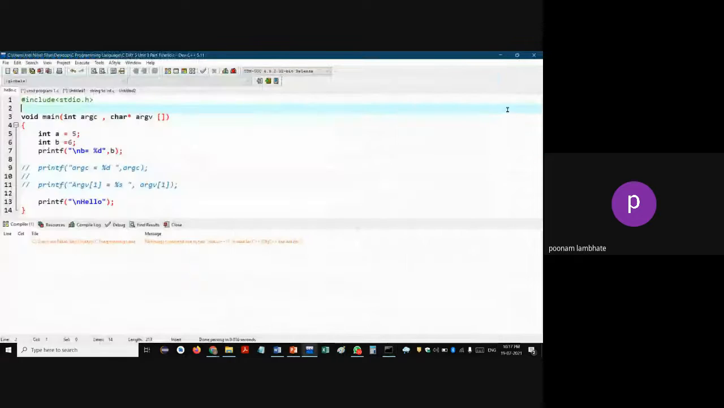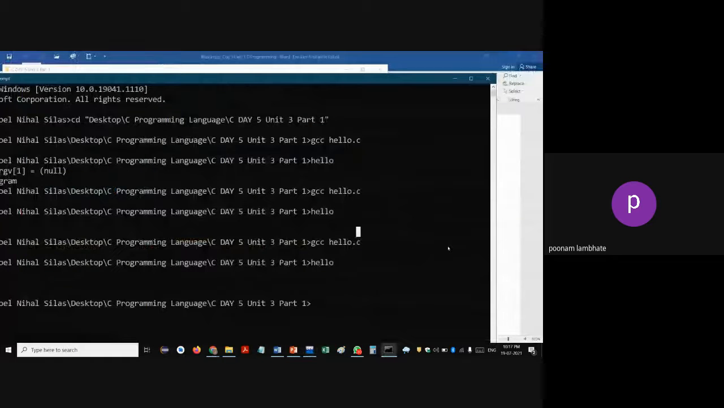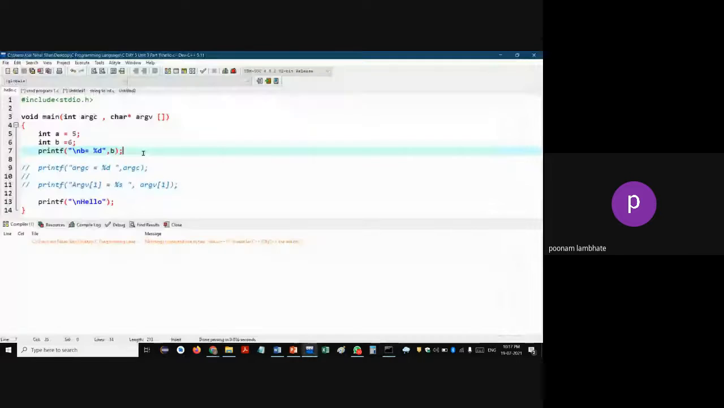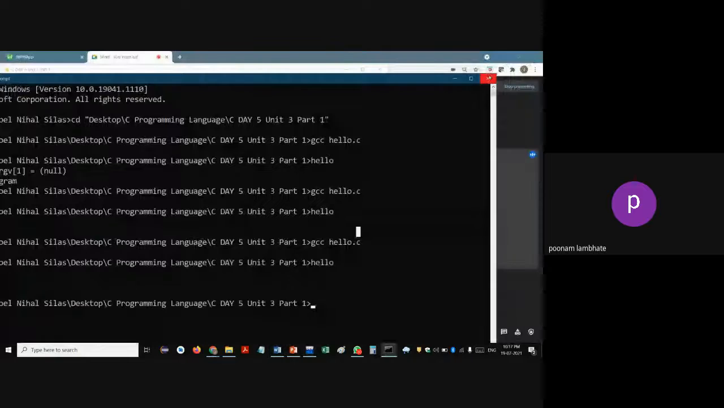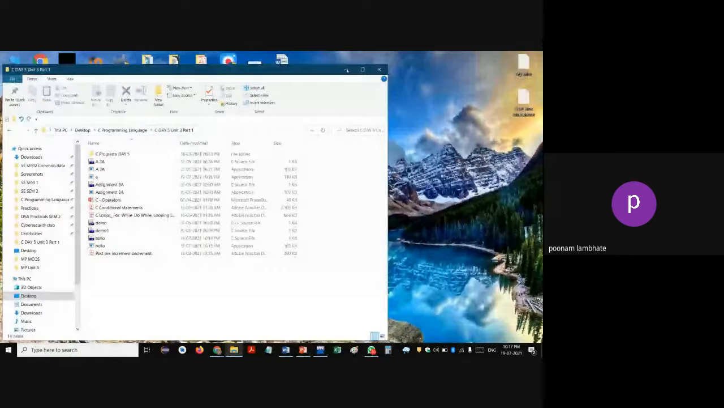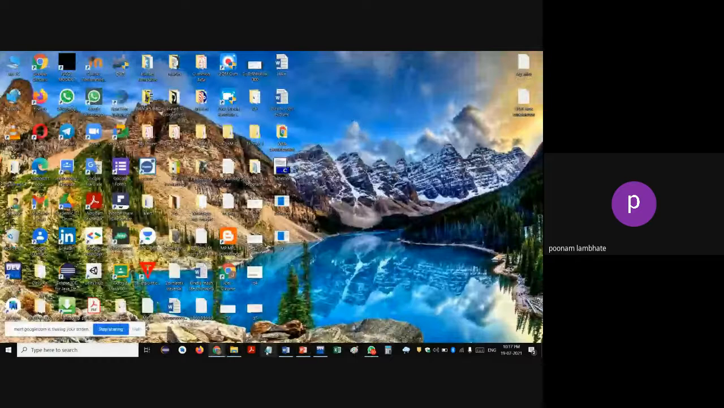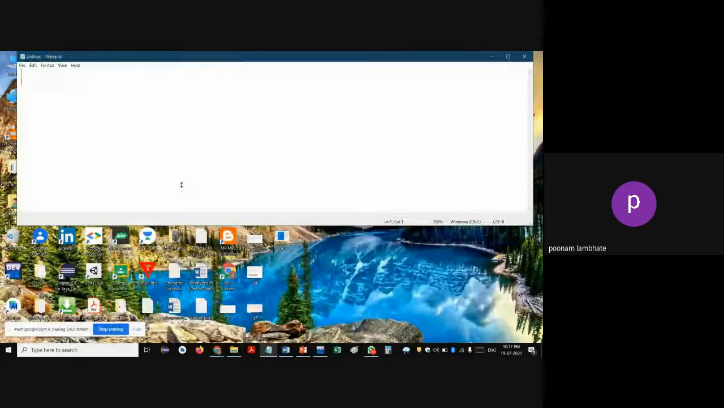Now suppose there is some error in your file, then it will give you an error message. I have already written the program using Dev C++, and I'm compiling and executing it. Suppose I don't want to do it using Dev C++. Then I can do it using Notepad also, right? If you don't have Dev C++, what is the alternative? Use Notepad. So I've opened Notepad, and I will type the statements one by one here.